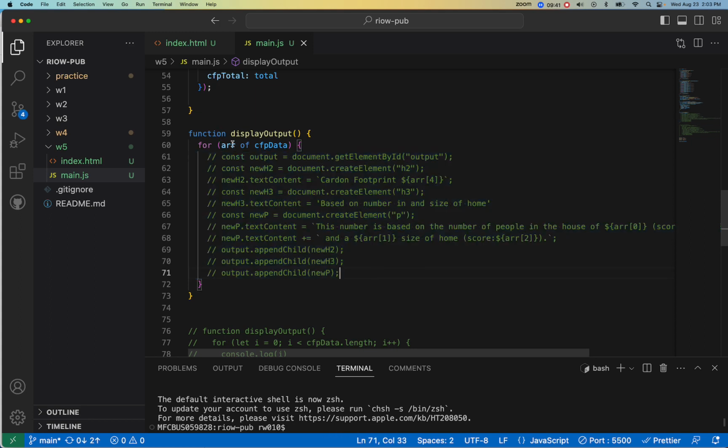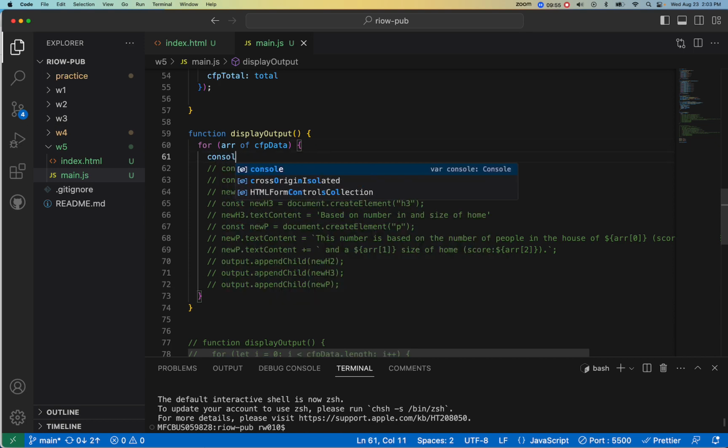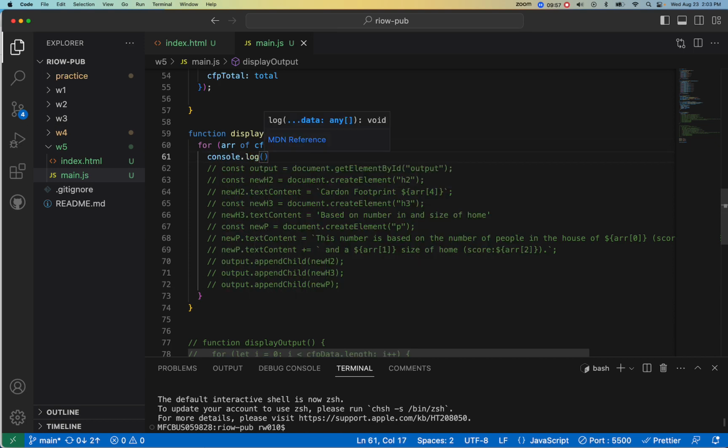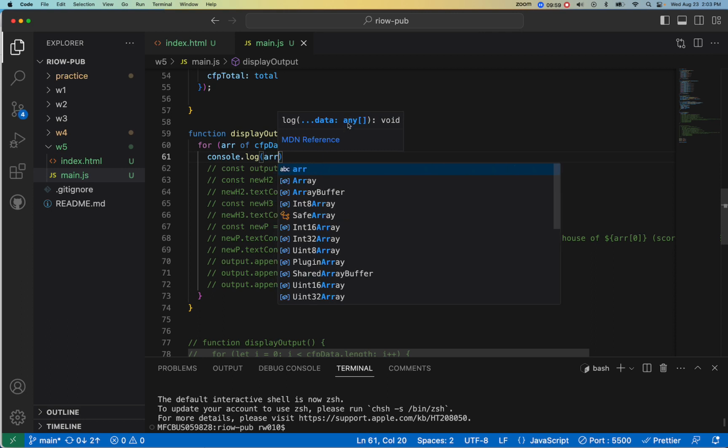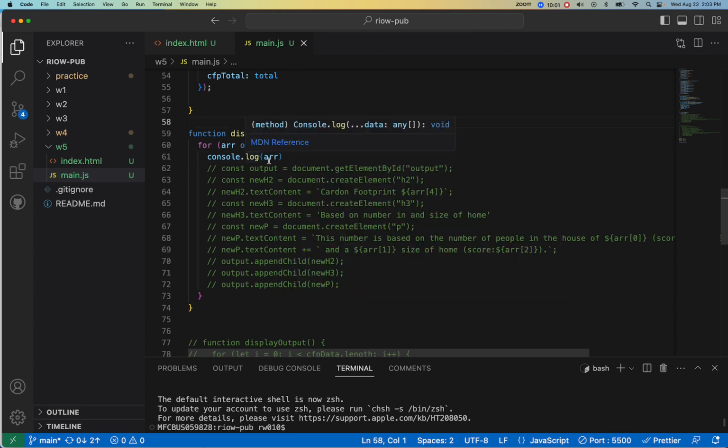Again, I used the one that was the for array of CFP data. Right. So now each of them, and this is where I would change this, and you'll see why in a minute. I'm going to output to the console just the array. But I'm doing this to show you why I would change this.